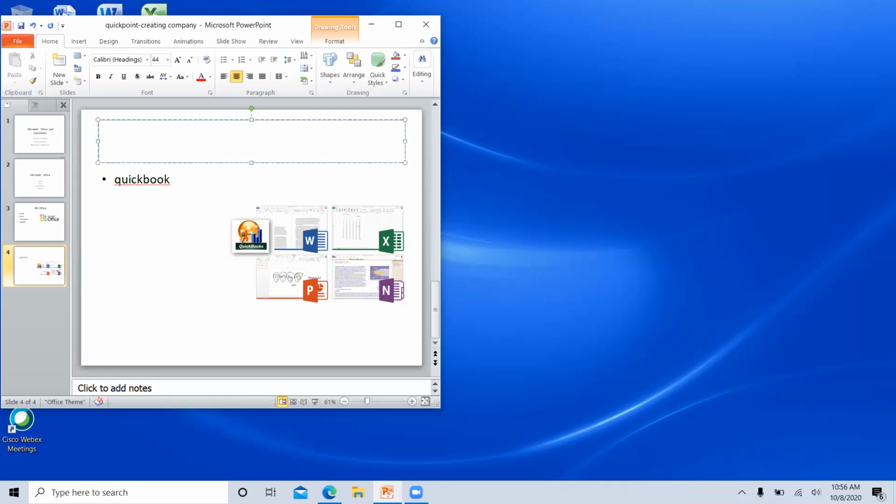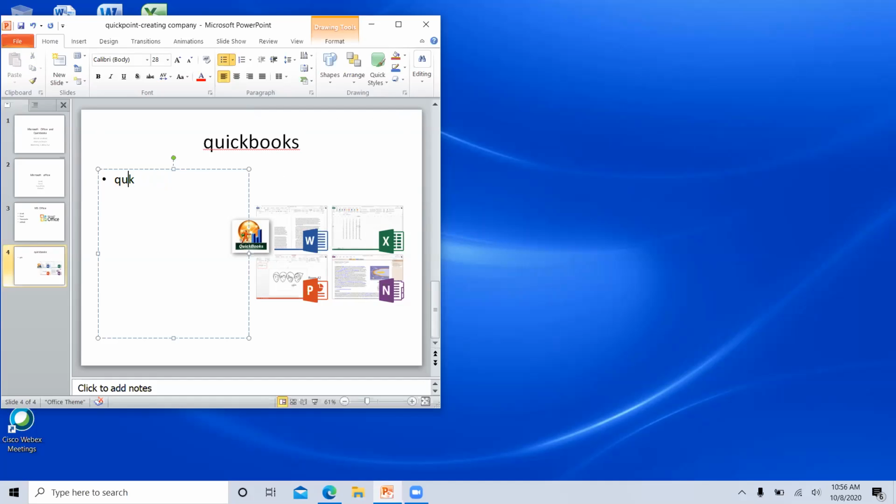So this will be the page for QuickBooks, right? Good. And in the QuickBooks, you can type the name of the topic you will be covering in the QuickBooks. Those are like customers, vendors. So we're covering about customers. Customers. Enter. Vendors.